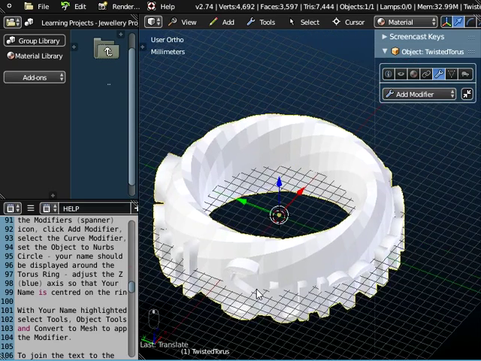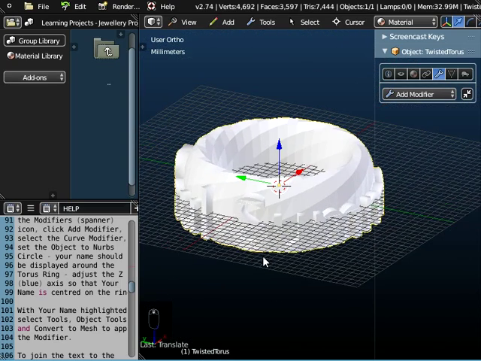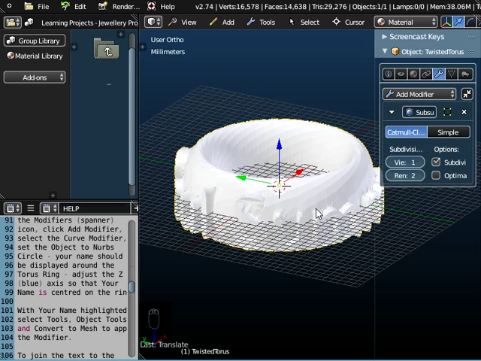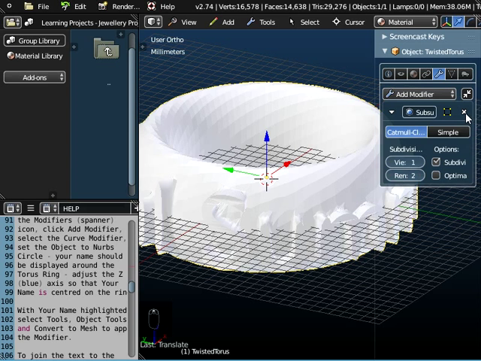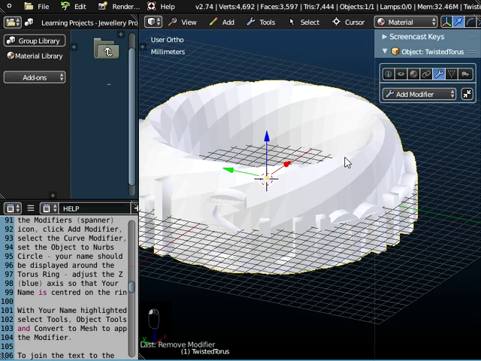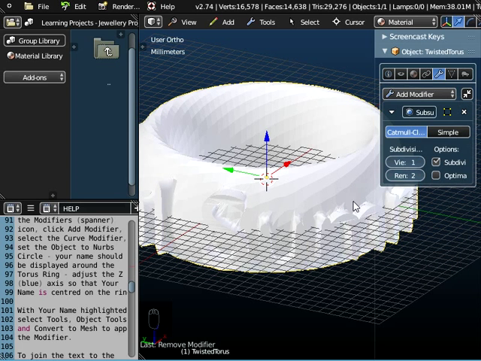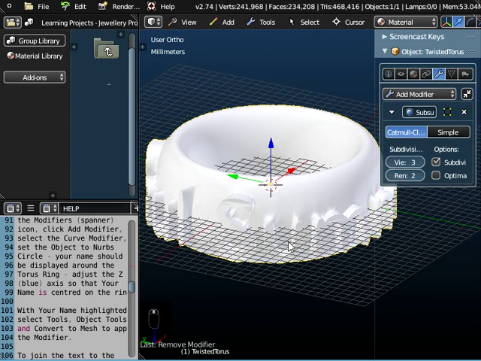Now, this ring is not as smooth as perhaps it could be. So we could do another modifier here. We could apply a subsurf modifier, and that will smooth it off. If I delete it again, you can see the ring is quite chunky at the moment. The subsurf modifier will smooth it off. And the higher this value, the smoother the surface will be.